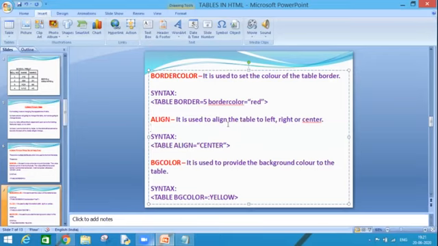Aligning left is not important because by default my table is left aligned. But if I want to align it right or center, I can use this attribute. And the center spelling, please remember, this is not C-E-N-T-R-E, but it is C-E-N-T-E-R.